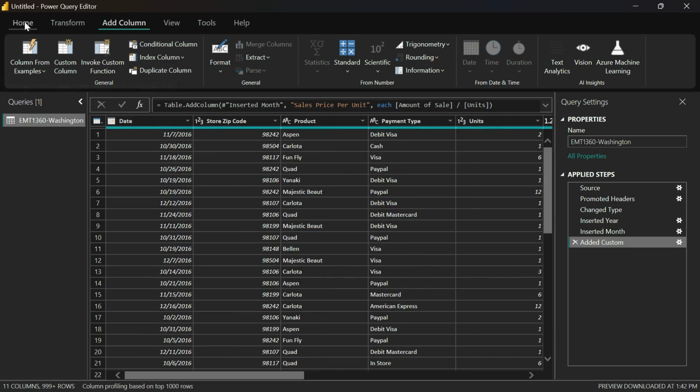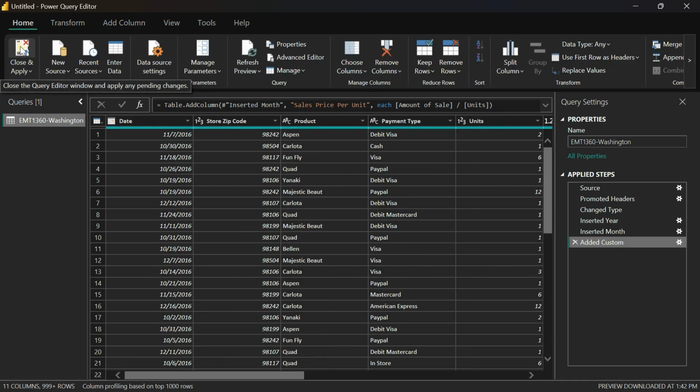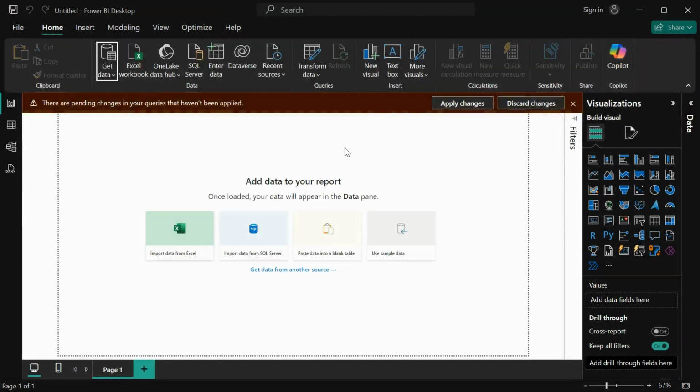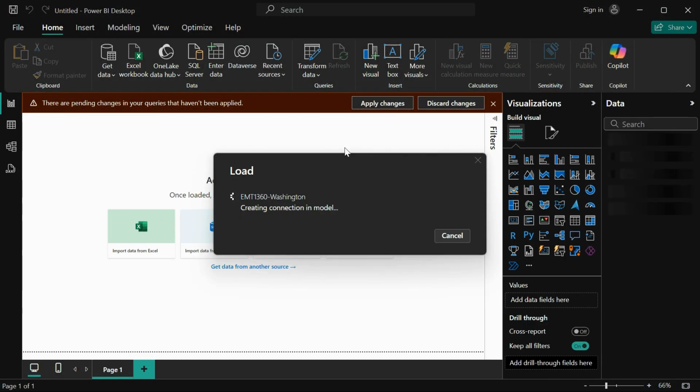To apply these changes, we will just go to the home tab and press the close and apply button. It will load the changes into Power BI desktop, and all your transformations and newly added columns will get reflected in the data, and you can view that in this table view.